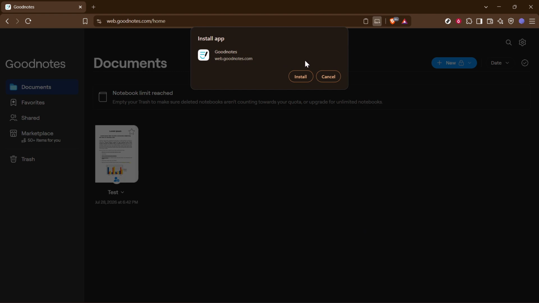And that's it. You now have Goodnotes installed on your Windows device using either the Microsoft Store or a browser-based app setup.